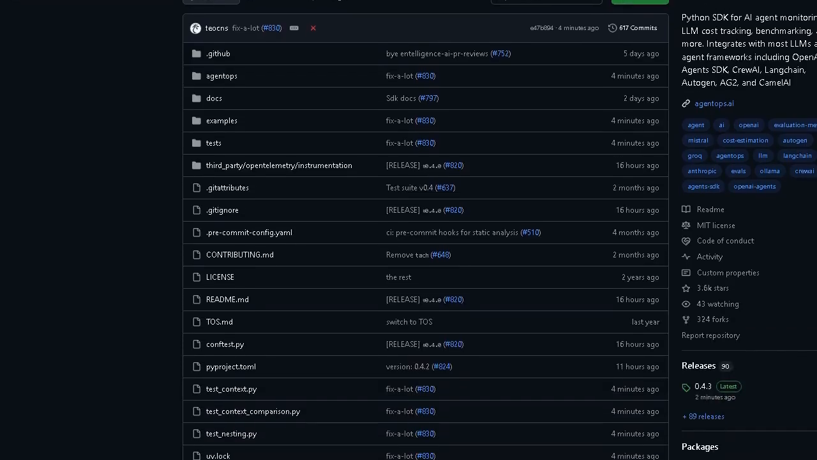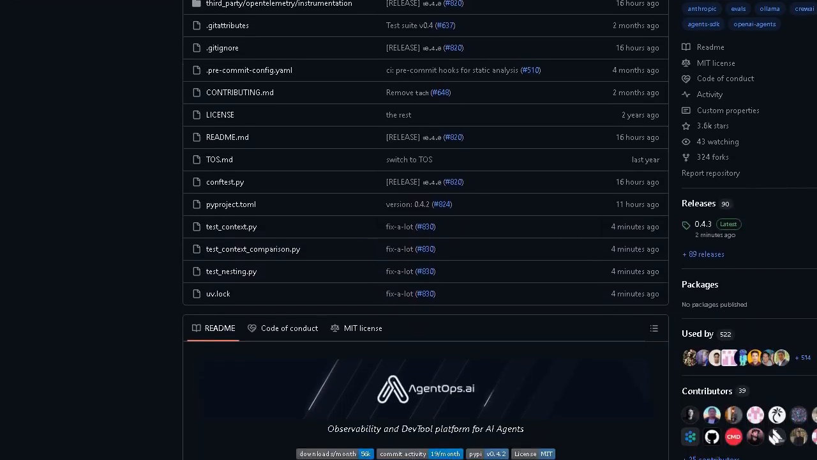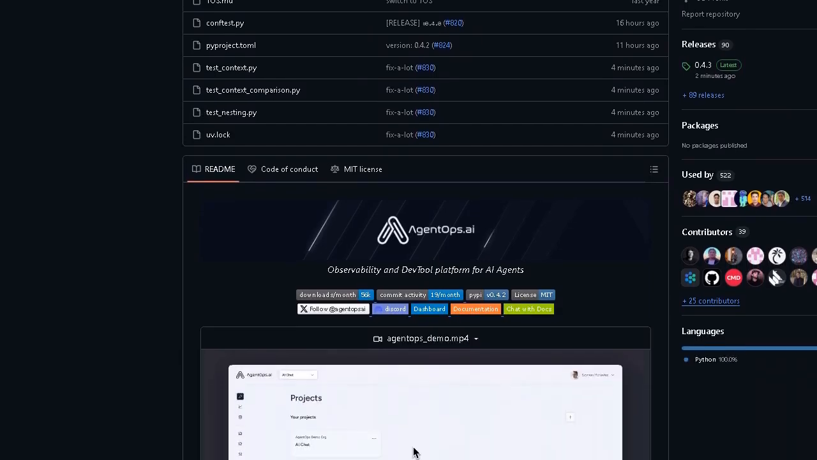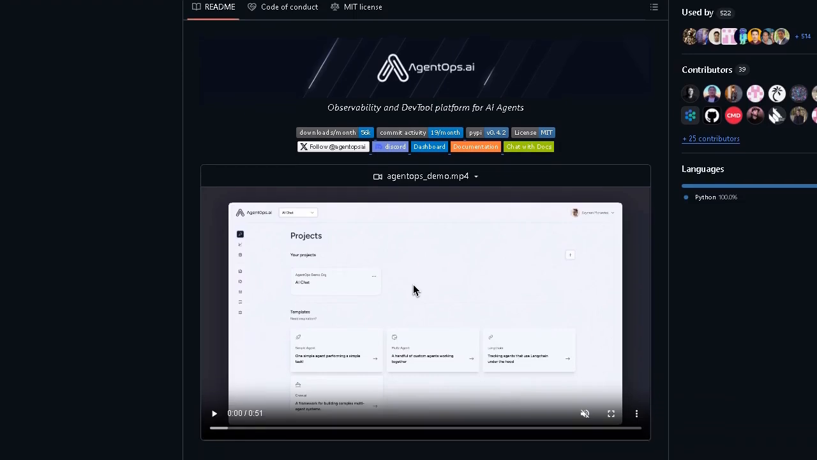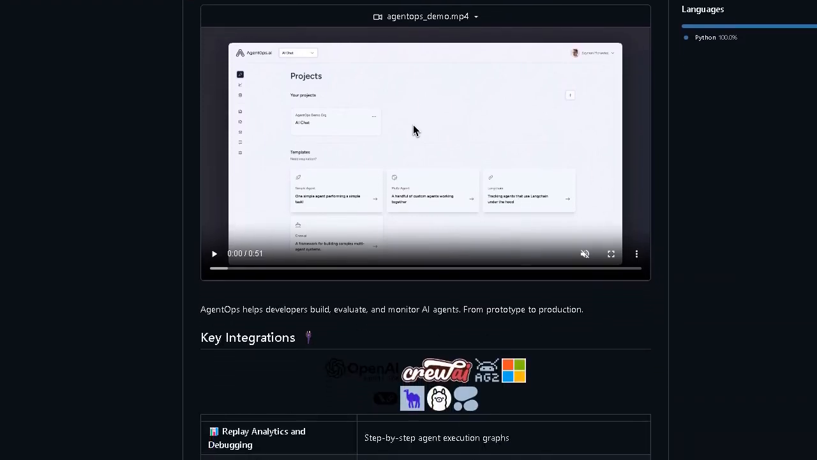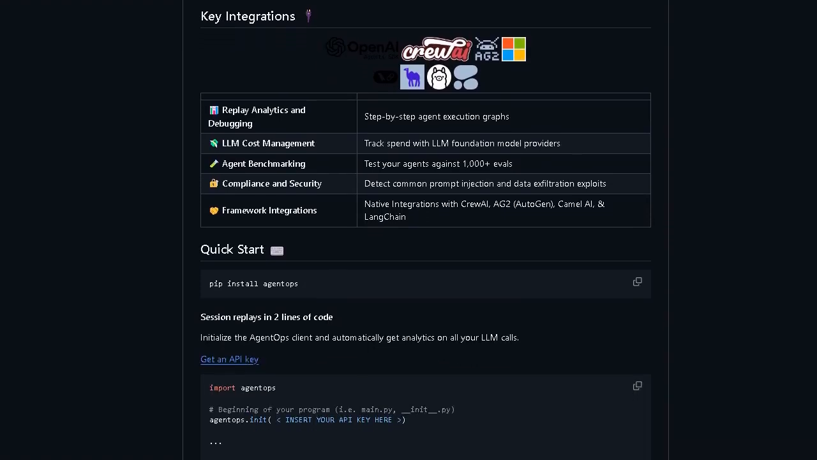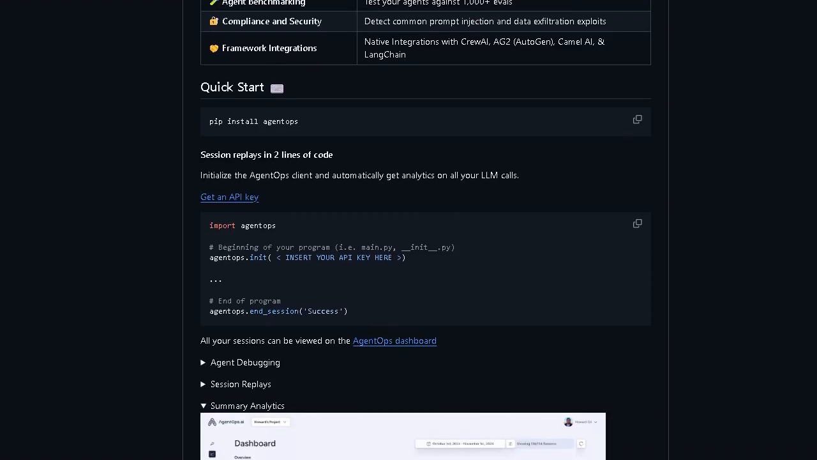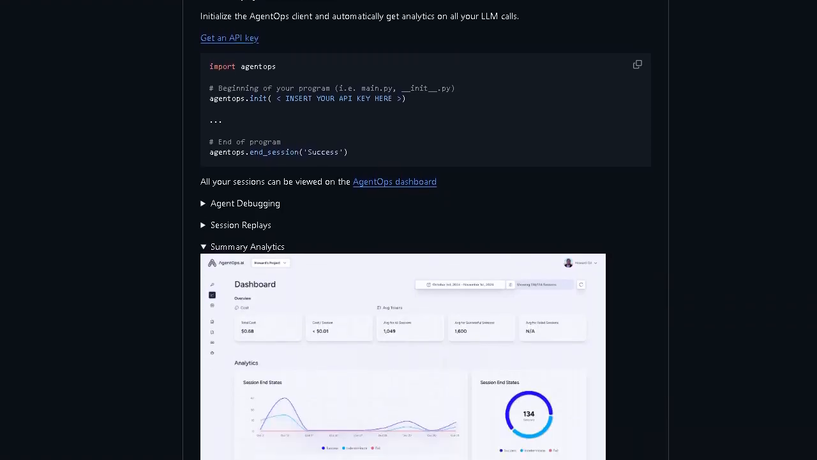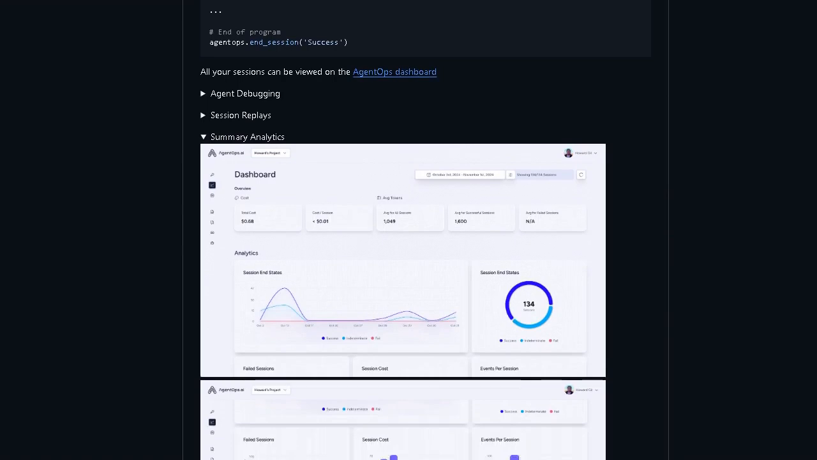Repository number 2, AgentOps AI/AgentOps. This repository is a Python SDK for AI agent monitoring, LLM cost tracking, benchmarking, and more. It integrates with most LLMs and agent frameworks including OpenAI Agents SDK, Crew AI, LangChain, AutoGen, AG2, and Camel AI.